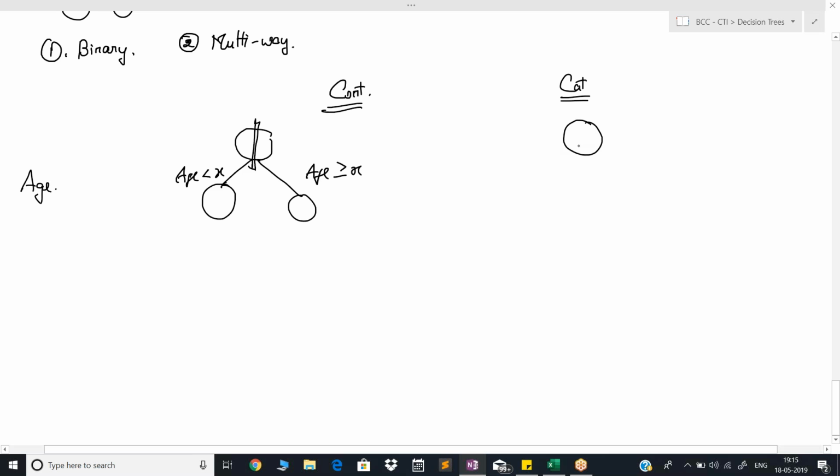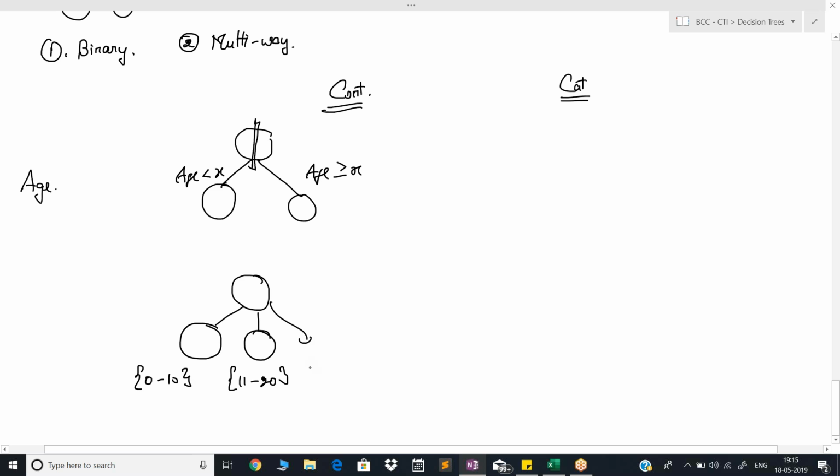While for a multi-way split, it'll do a binning operation. So it will basically say, these are age values between 0 to 10, these are age values between 11 to 20, these are age values between 21 to 30, and here anybody above 30. So here it will do a multi-way split, it starts doing a binning. So this is a binary split, while this is a multi-way split.